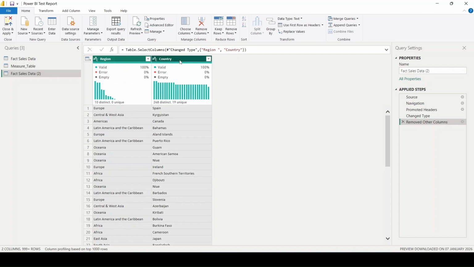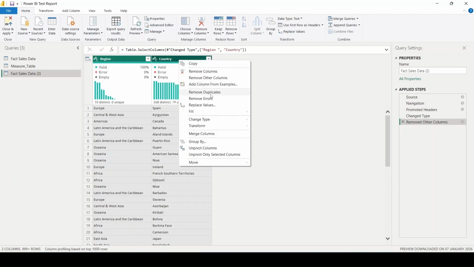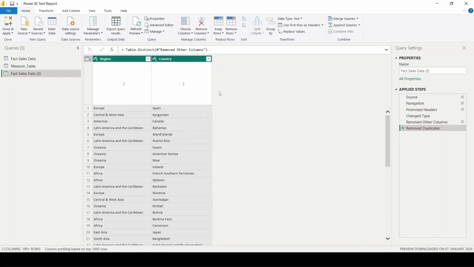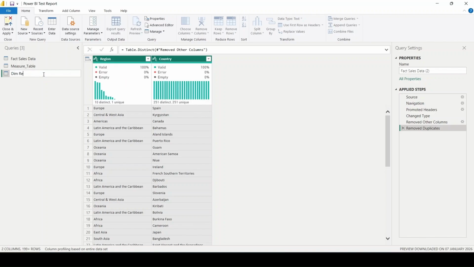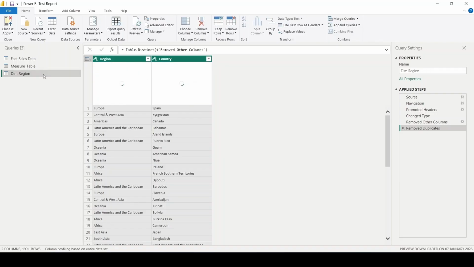Okay, select these two columns, right click, and here you can see the remove duplicates option. Here I remove duplicates. Then here you can see column profile based on top 1000 rows. Click here and change it into column profile based on entire dataset. Okay, and also change the table name. This is dim region. So here we created our first dimension table using a fact table, but this is not completed yet.